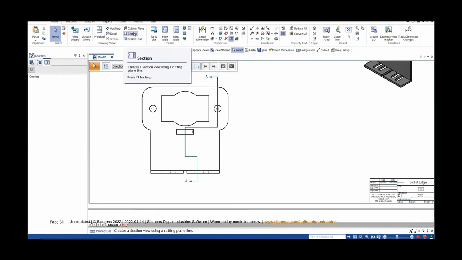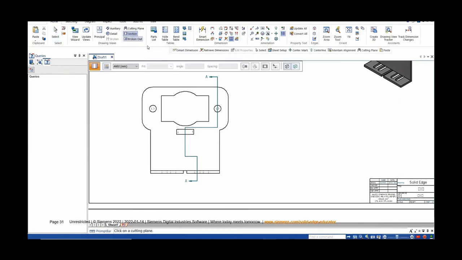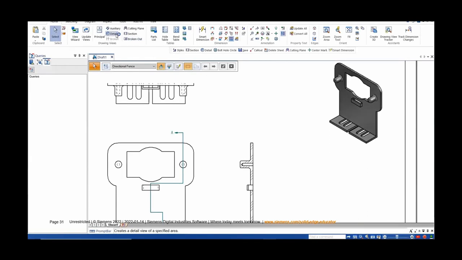Now, what you do, you go to the section view. You add the section view using the section view command, and then select the cutting plane, and then you can move the cursor right to place the section view.